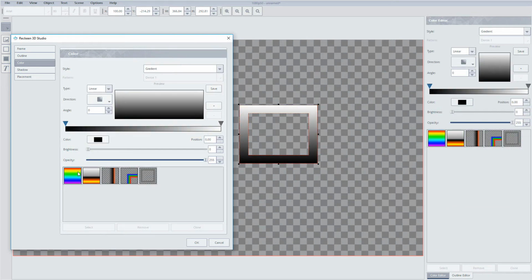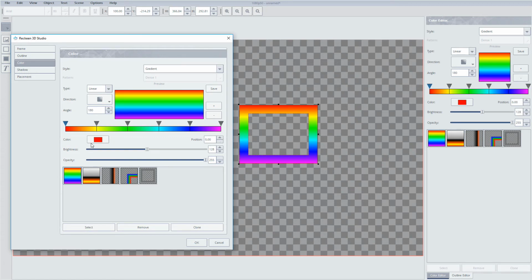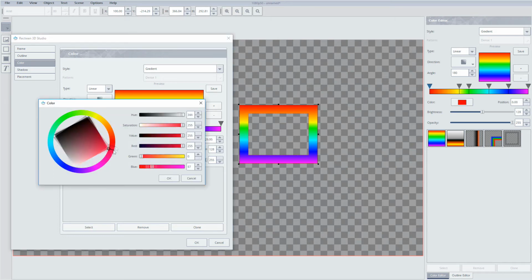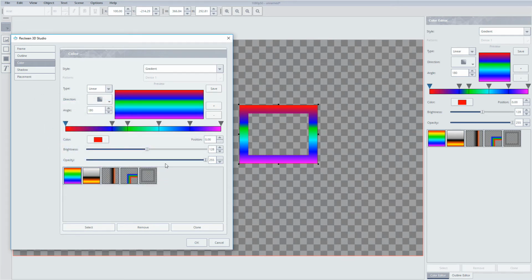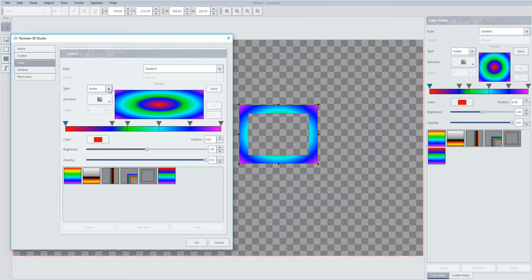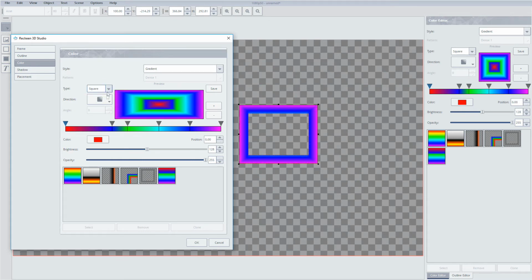We can also choose Gradient as a fill type. We can use a predefined gradient design or create our own. By clicking on a point marked with an arrow, we can change its color and position. We can save the created gradient design. We can choose its type or direction from a drop-down list.